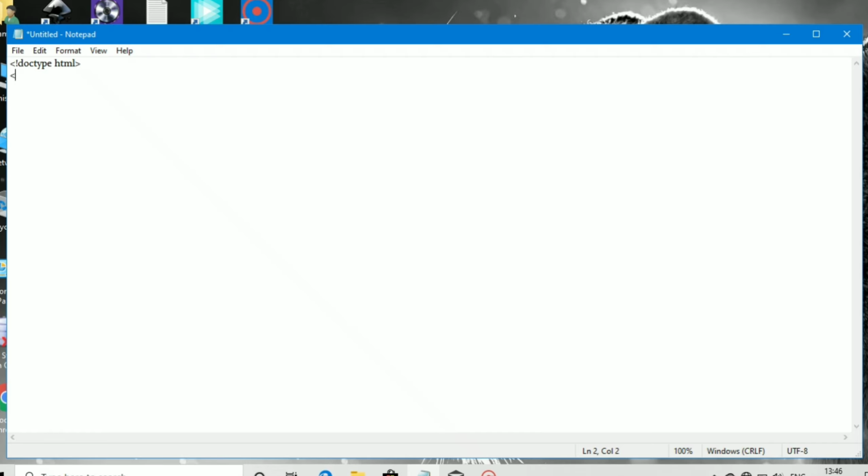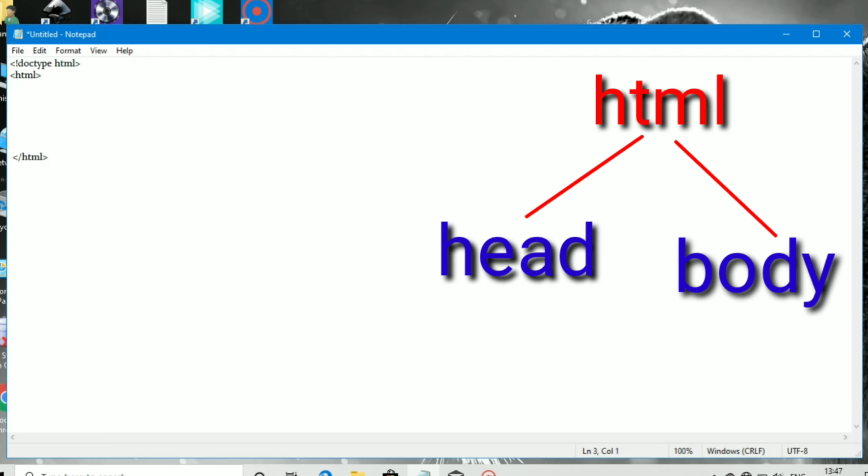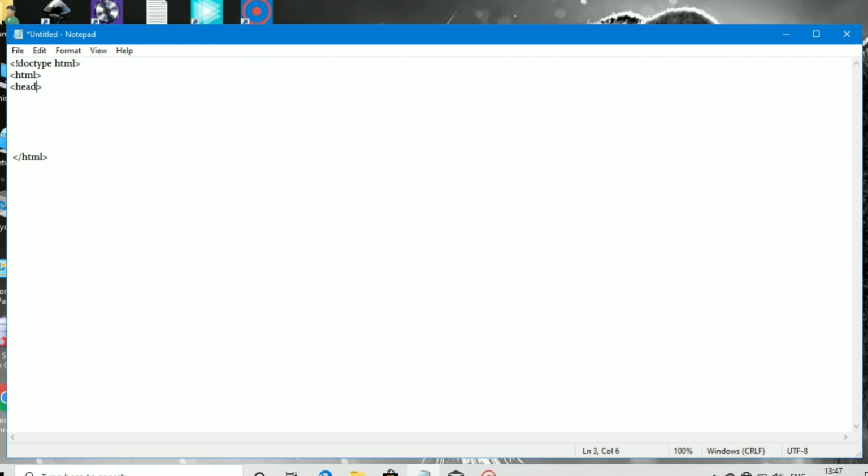After DOCTYPE html, the very first thing that comes is the html element. Here is the starting html, and there must be a closing html, and everything is between this html element. We know that HTML has two sections: one is the head section, another is the body section. First, come to the head section. We need a head tag and also a closing tag.